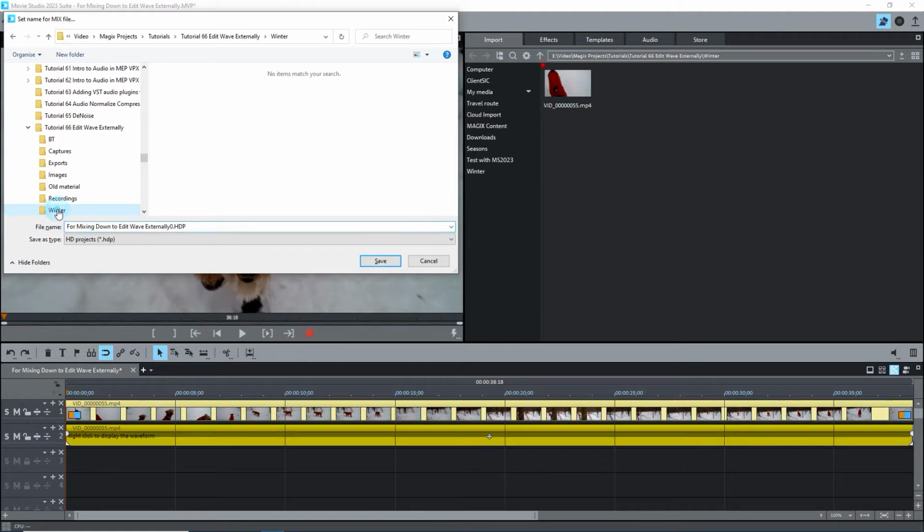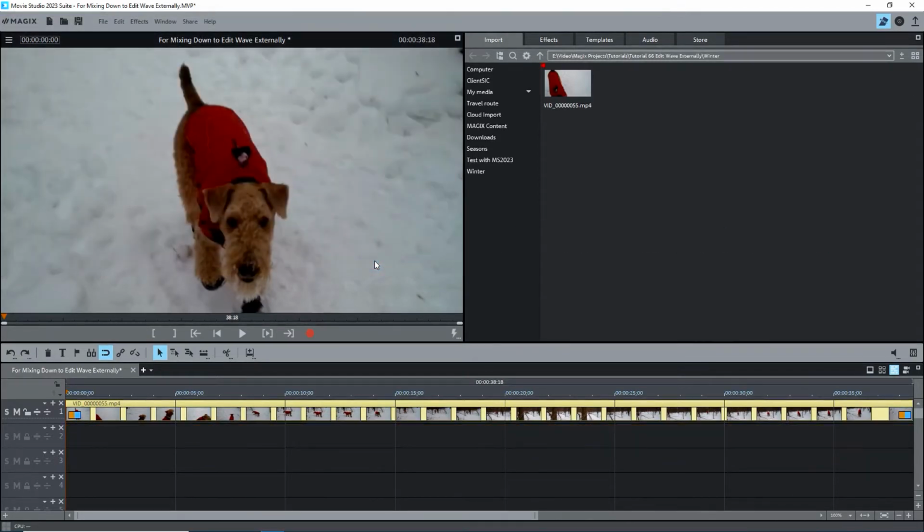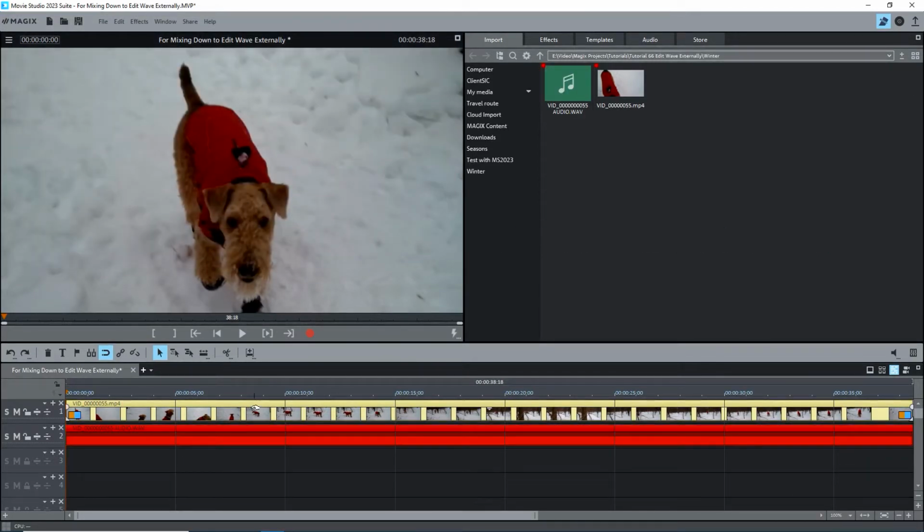Select the folder where you want the WAV file and temporary files to be, and change the name before the extension to whatever the source clip was, so that you know which video clip the WAV file should be connected to. The extension must be .hdp, and press Save. A WAV file will be created, and it will replace the audio that was on track 2 with the WAV file. Note that the WAV file is red.